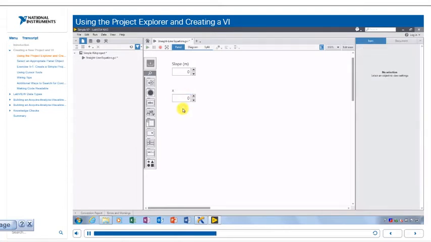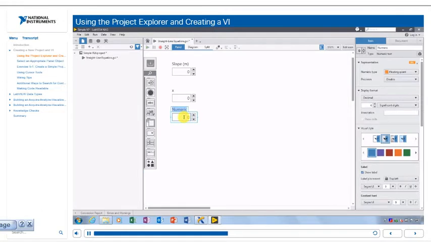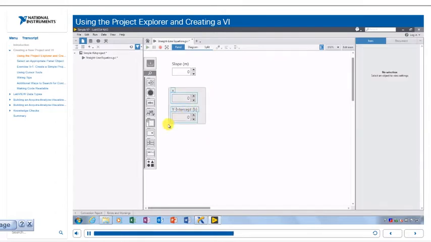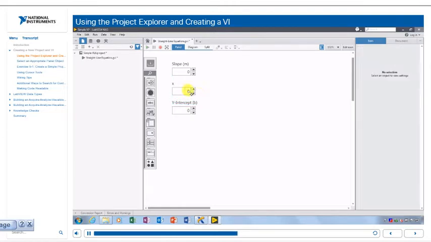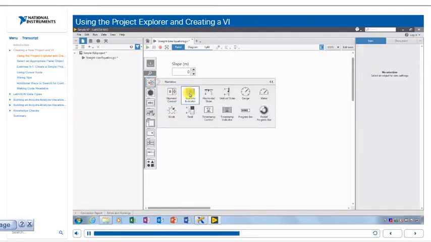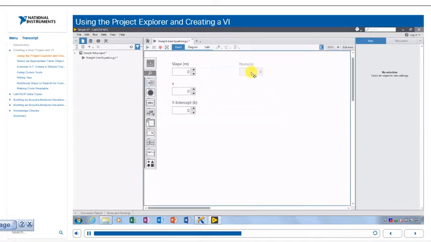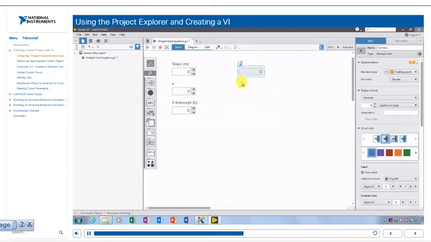If you already know what control or indicator you're looking for, you can also click on Search here and just type in the name of what you're looking for. So in this case, I'm looking for a numeric control. I can find it right here. I'm going to place this down, and let's call this one Y intercept, otherwise known as B. Now I'm going to select these, and I'm going to just move them up a little bit. And I'm going to put a numeric indicator down, which is my output, and call this one Y.